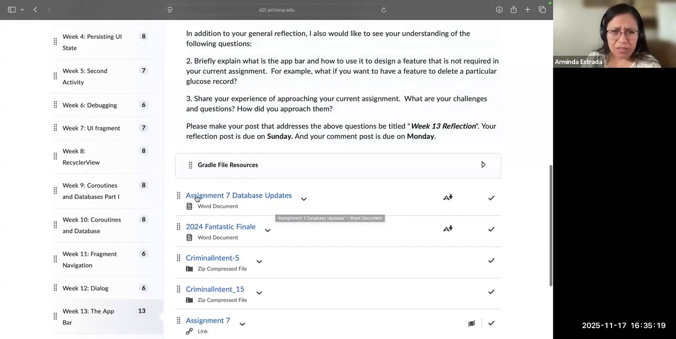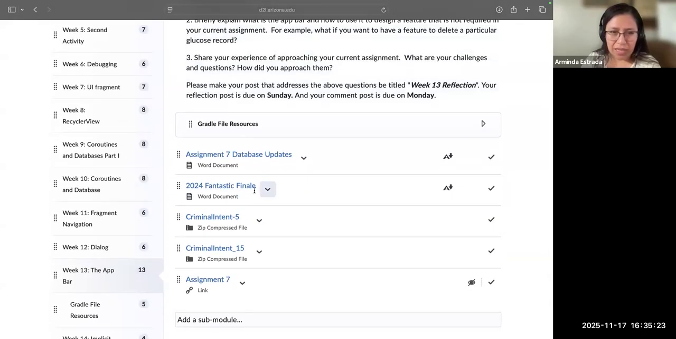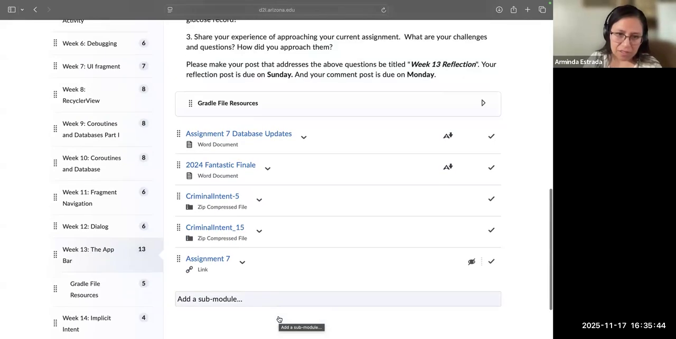Assignment 7 is the next assignment that we're going to be doing. I've also posted the fantastic finale. This fantastic finale, as you're going to see, is just adding two more features to your app. Assignment 7 builds on assignments 4, 5, and 6, and then the final also builds on assignment 7.